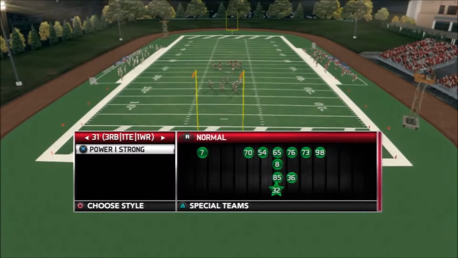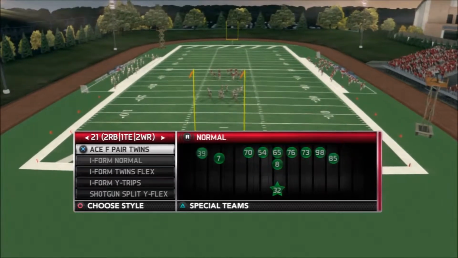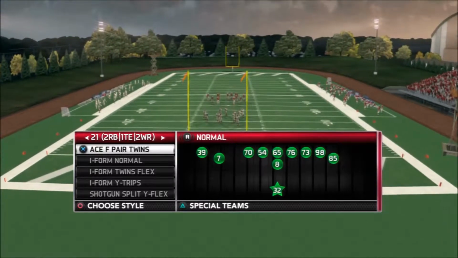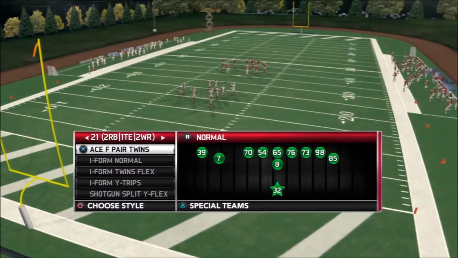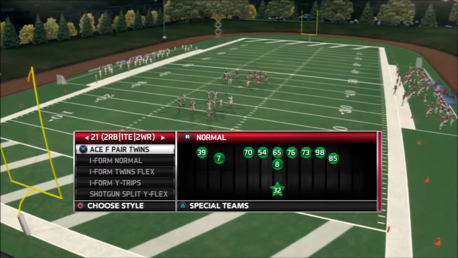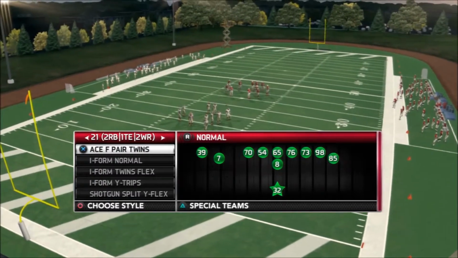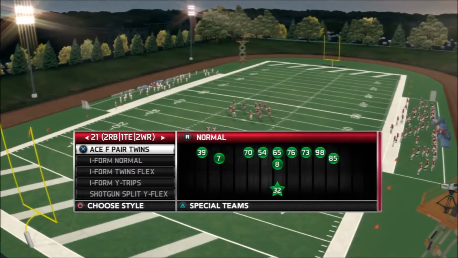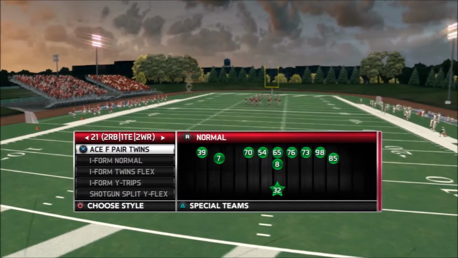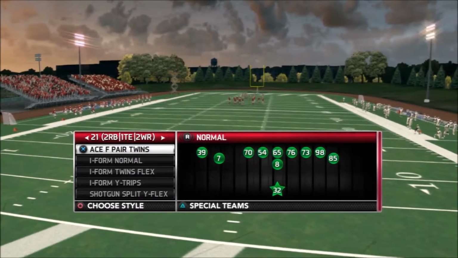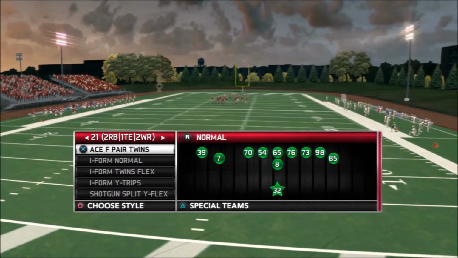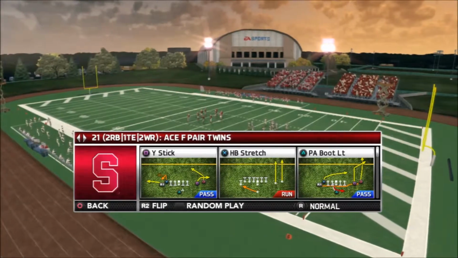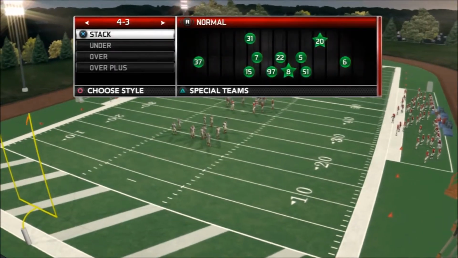But for run purposes, we're going to talk about 21 personnel, because that's traditionally run formations. But you also need to keep in mind you want to pass out of these formations too. We did talk about passing in the earlier video. You want to be able to pass out of these formations as well as run, even though they're primarily run formations. Same thing with shotgun formation. You want to be able to run out of those even though you pass out of them. But the first run play we're going to talk about is the stretch. Okay, HB stretch.